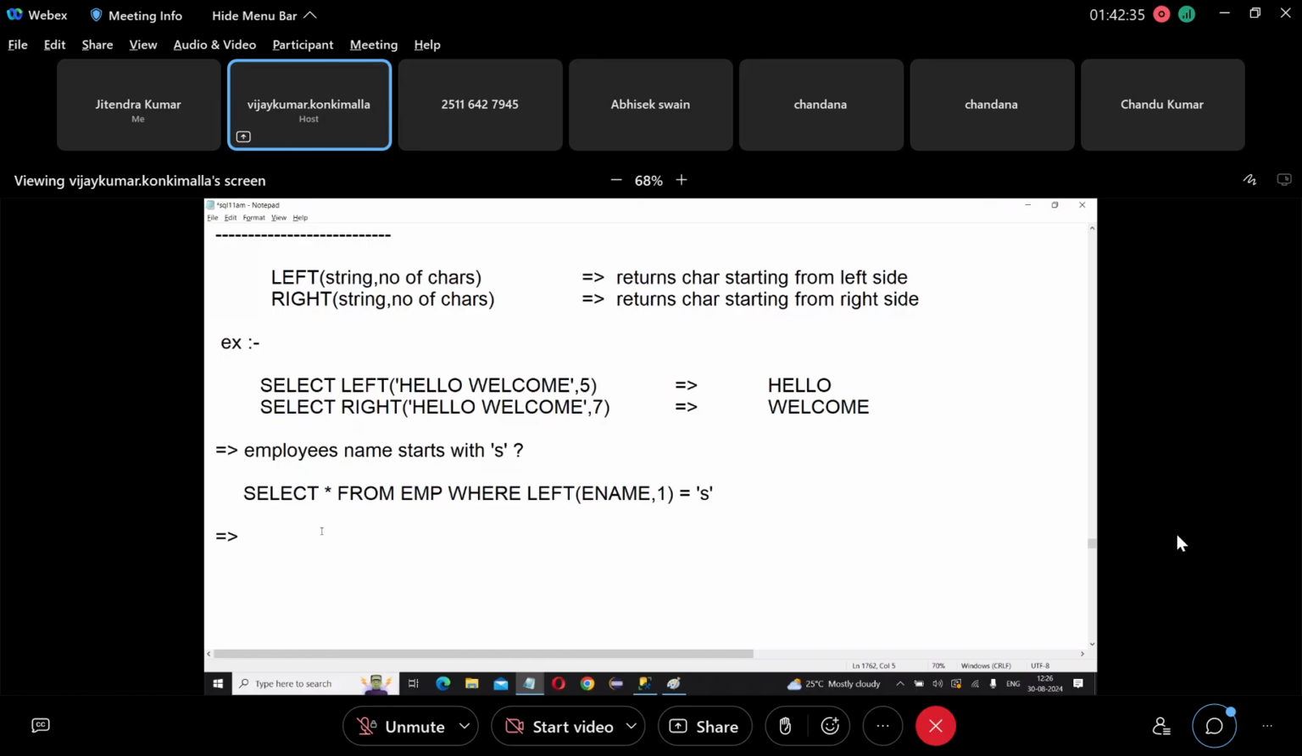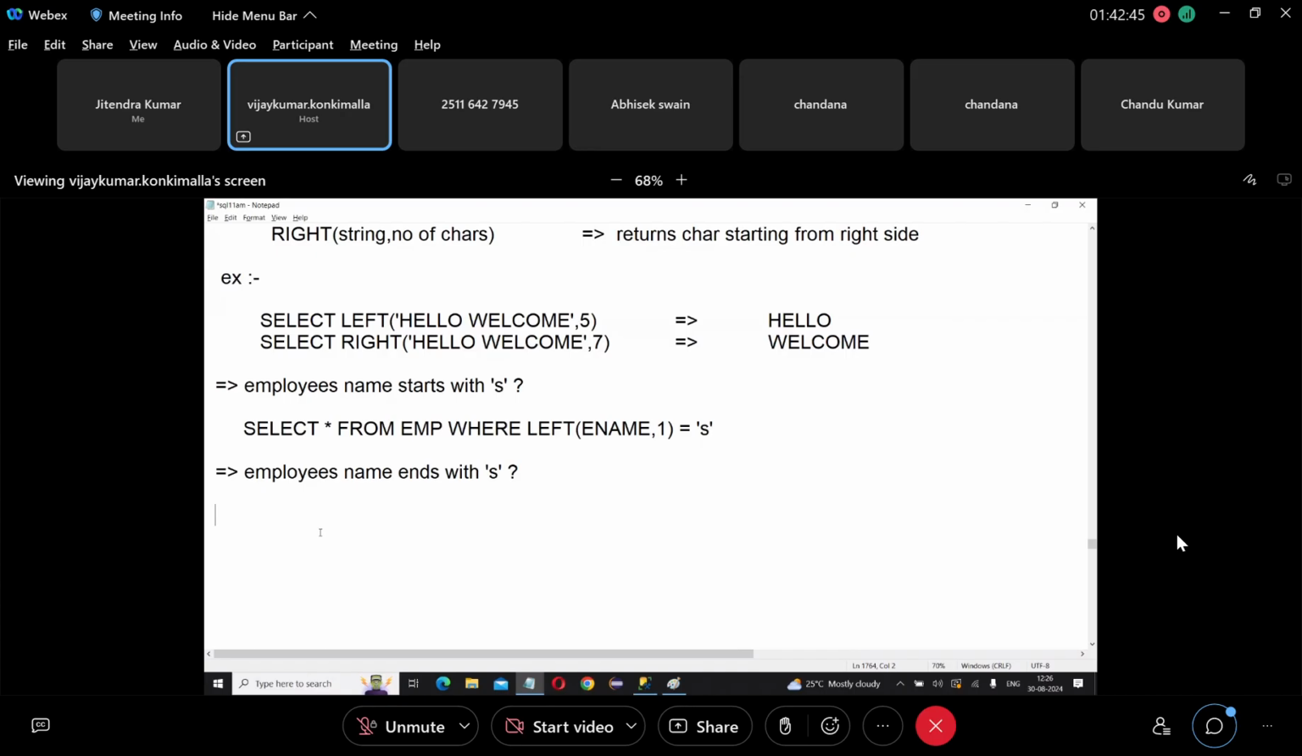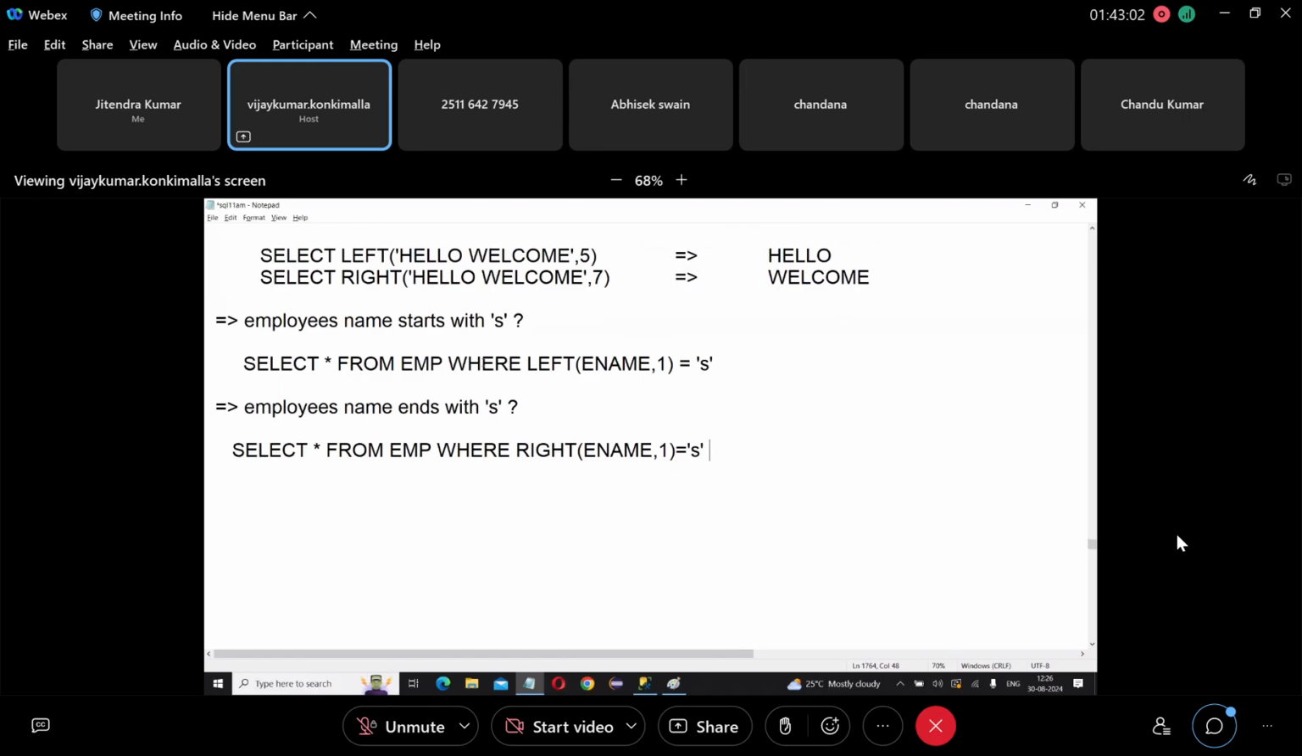Okay, then. Suppose I ask for employees whose name ends with S. Then what? You can also write this using LIKE. Otherwise, write it as right of ename comma 1 equal to S. Both queries you can write using LIKE also.